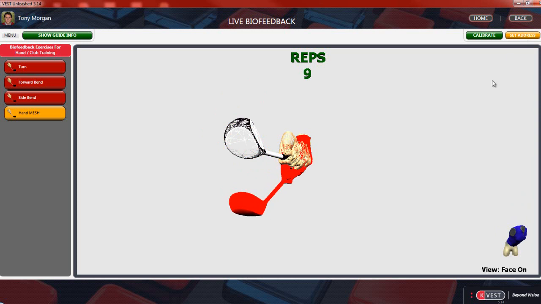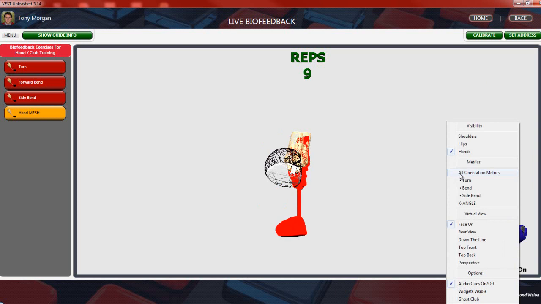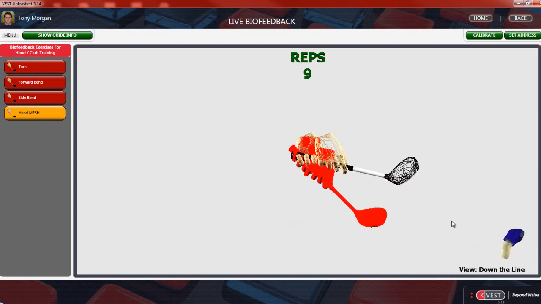Calibration in, I've got the timers turned on here. 3, 2, 1. Calibration complete. And you'll see from the face-on view, that locks that club right into the address position. I'll go ahead and go down the line, and you can see that golf club now is right where I soled it on the ground. So anytime you're going to do club biofeedback training, make sure to use the Set Address button.